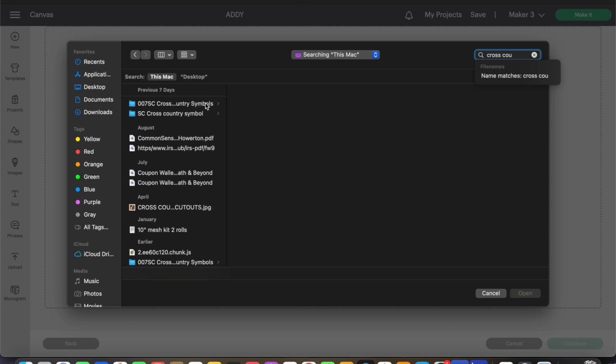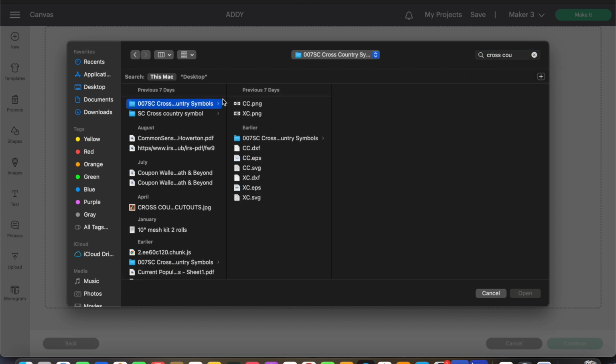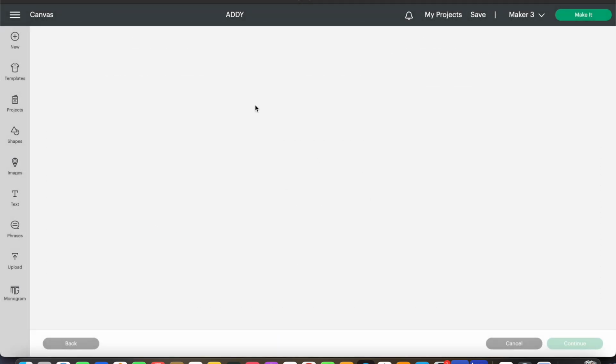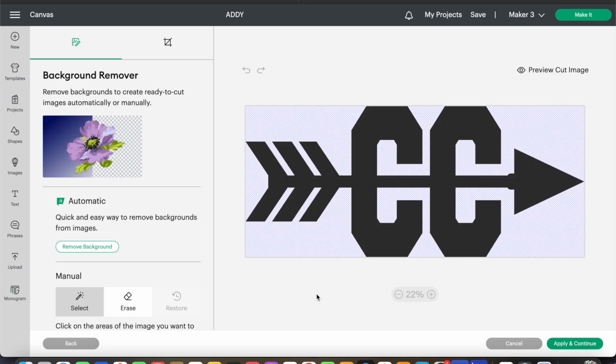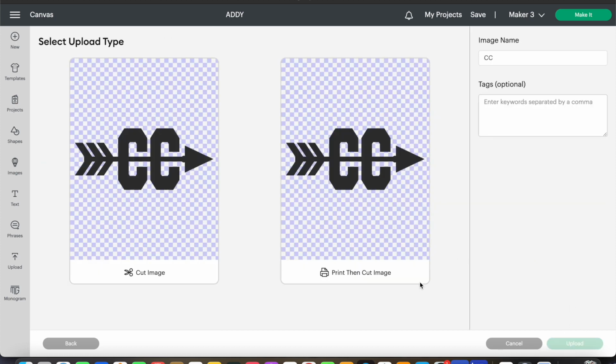So I'm just showing you how I'm going to get that from my computer. I have a MacBook Pro, so this is the process off of it. Just the simple cross country with the arrow going through it. And I think you could click simple or moderate. If I don't know, I'll just click on moderate usually. It's a pretty simple design. The background is already transparent, so I don't have to worry about removing the background. Just move on to the next page and click Cut Image.